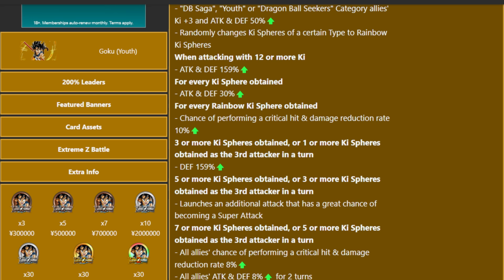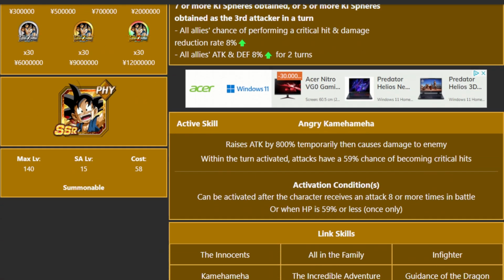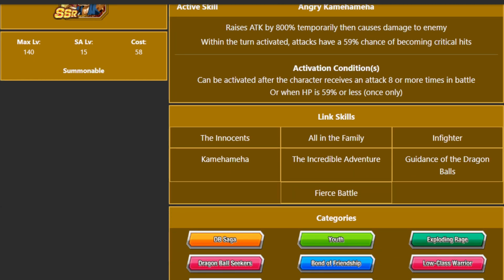When it comes to support units, if the only worst case scenario for them is that they get killed by some of the hardest hitting bosses' super attacks, then for a unit whose main role is to be support, I think that's fair enough. And then his active skill, the Angry Kamehameha, raises attack by 800% temporarily, causes damage to the enemy, and then within the turn activated, attacks have a 59% chance of becoming a critical hit. It can be activated after the character receives an attack 8 or more times, or when HP is 59% or less, which has always been kind of good for him.